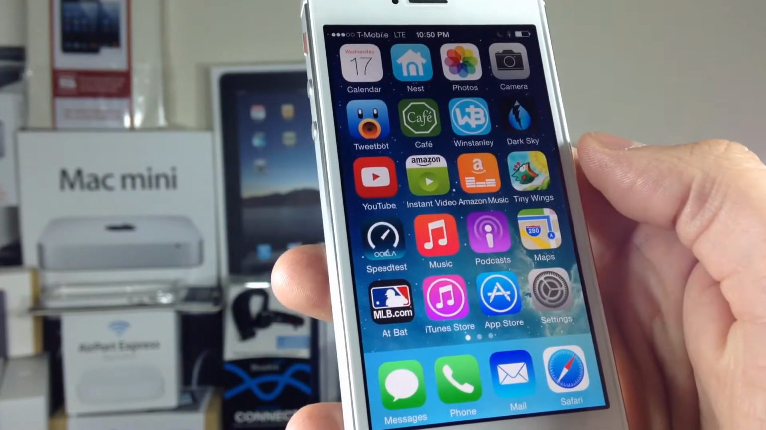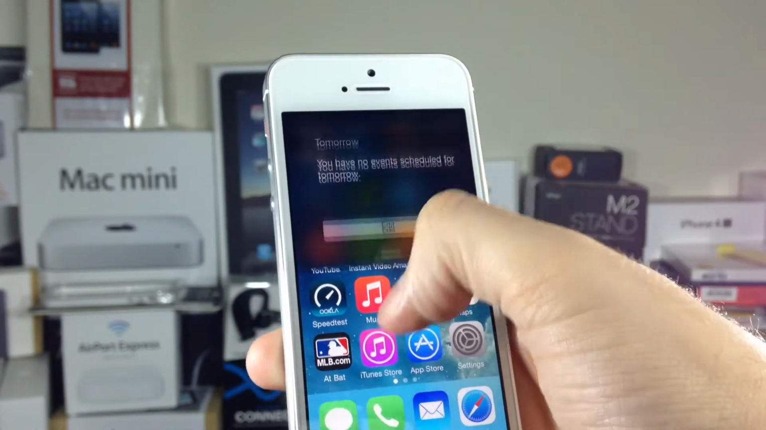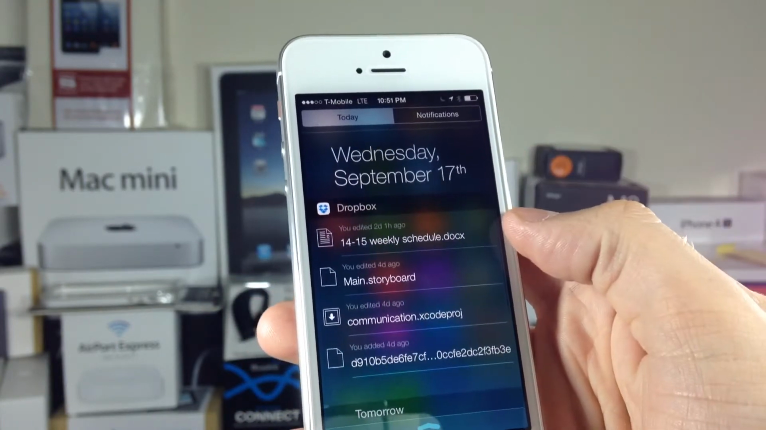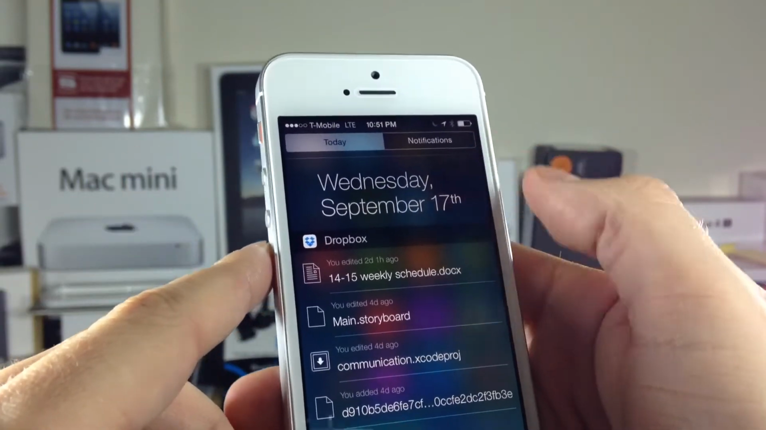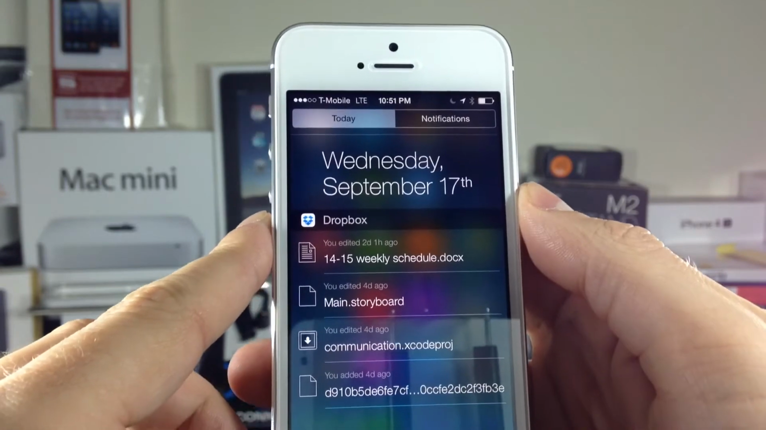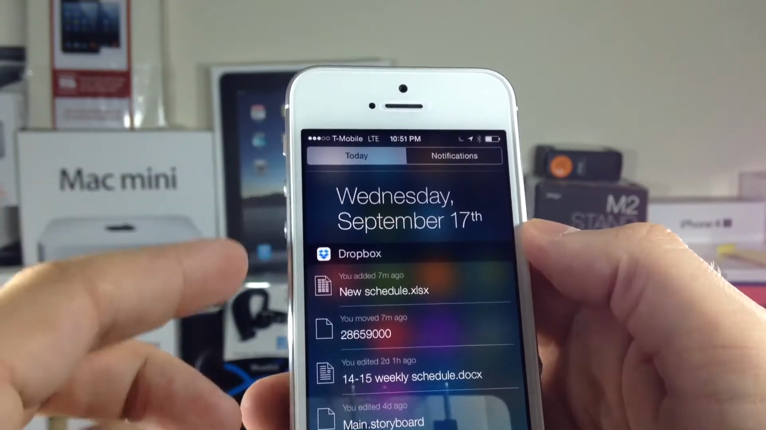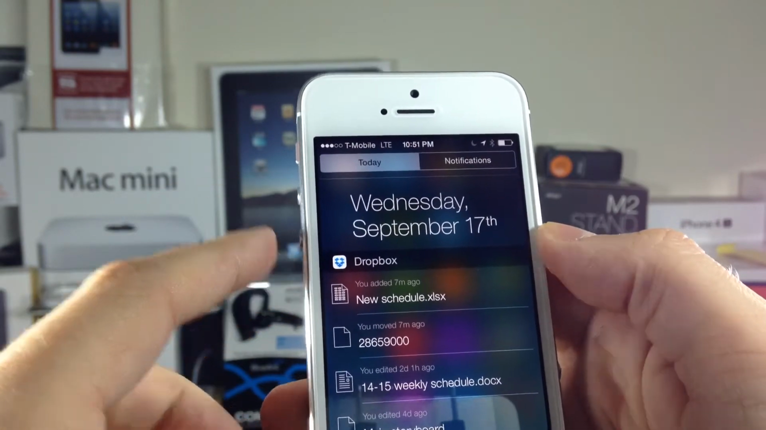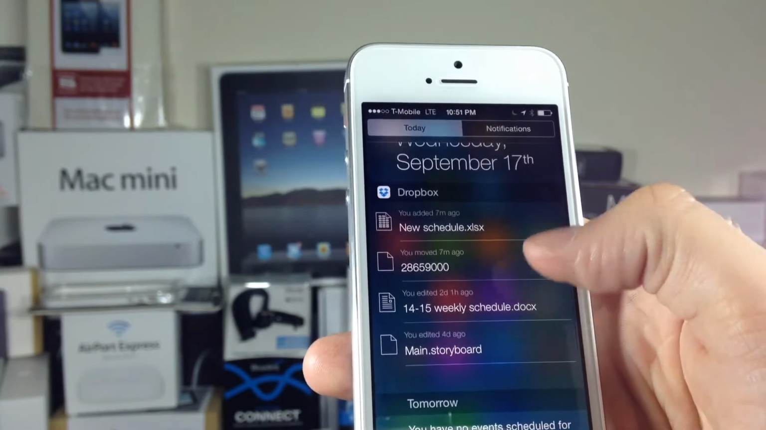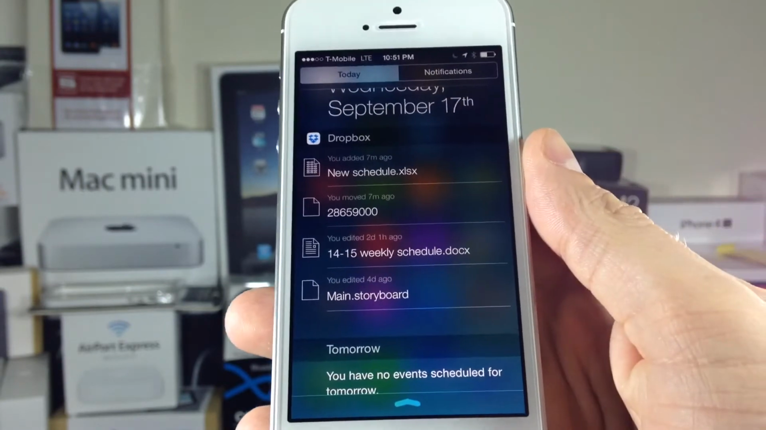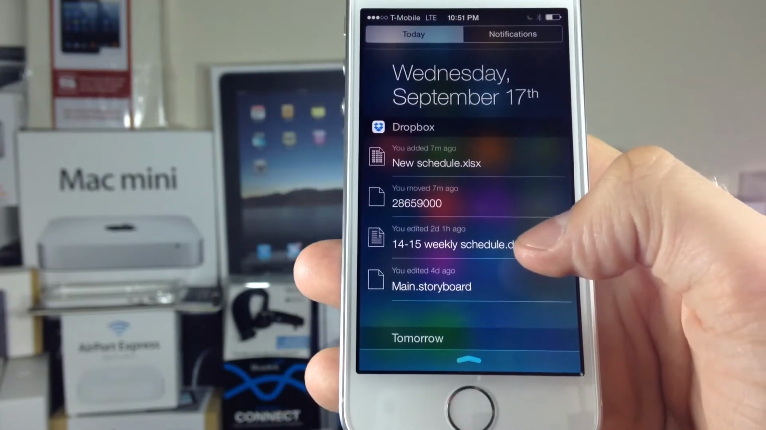Next, let's go ahead and go to Notification Center. We'll swipe down from the top, and you now have two panes. You've got the Today view and the Notifications. Previously, you had a Today, Notifications, and Missed. Now it's just a Today view and a Notifications. Also, you've got third-party widgets. Here you can see my Dropbox widget in my Notification Center.